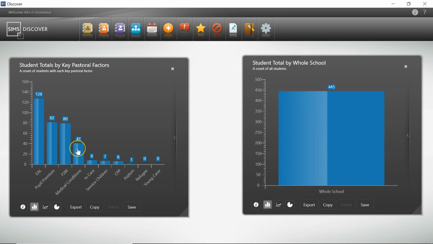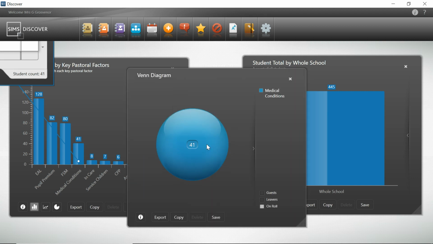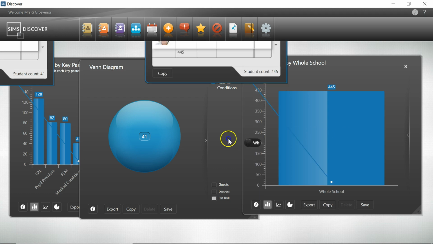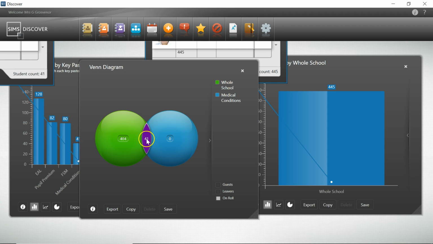If I take my 41 pupils who have a medical condition here, drag them over some white space, the white space of the canvas, and release the mouse. What now happens is it starts to create a Venn diagram, and I can now drag my 445 pupils in the entire school across onto this Venn diagram. And of course, what I now have are my 41 pupils with a medical condition and 404 pupils who are non-medical condition pupils, if you see what I mean.